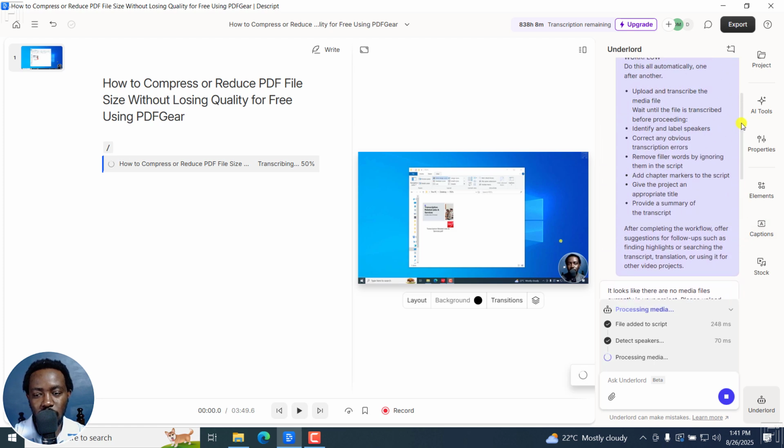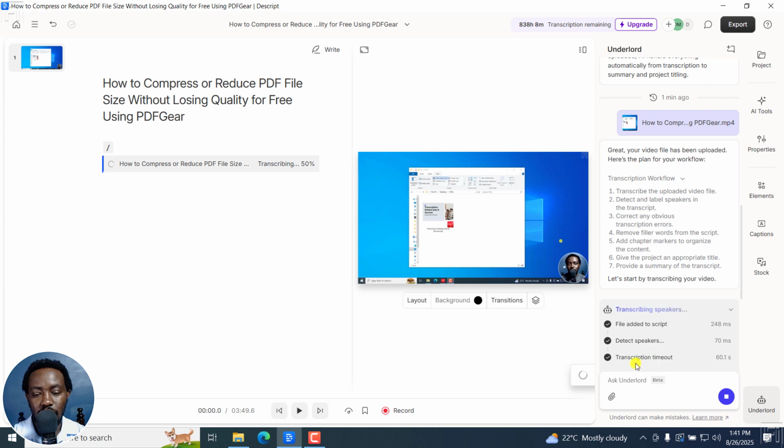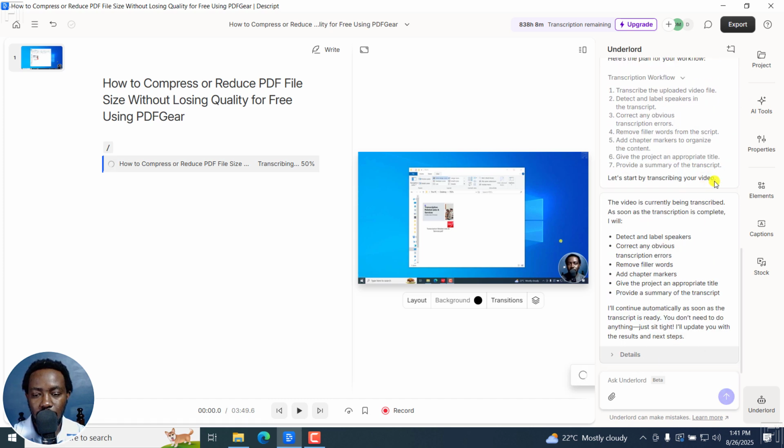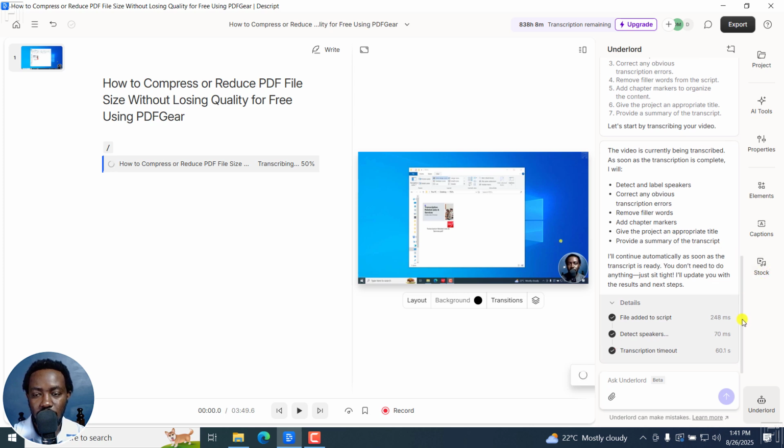So what I also want to see is, once the transcription is done, does it give us any other templates to work with? Transcription timeout. I'll continue automatically as soon as the transcript is ready. You don't need to do anything, just sit tight. I'll update you on the results and next steps. So that's okay. There's a timeout of sorts there.